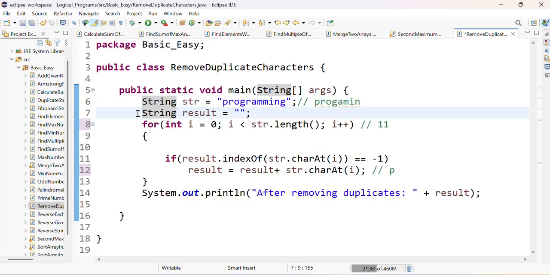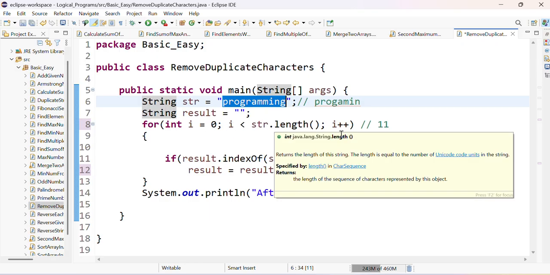So let's see how we can remove the characters. This is String result. Initially I have kept it as an empty result variable, and then a for loop: int i = 0, i less than str.length(). This will give the length of the given string, which is 11. So the loop will execute from 0 to i less than 11, i++.